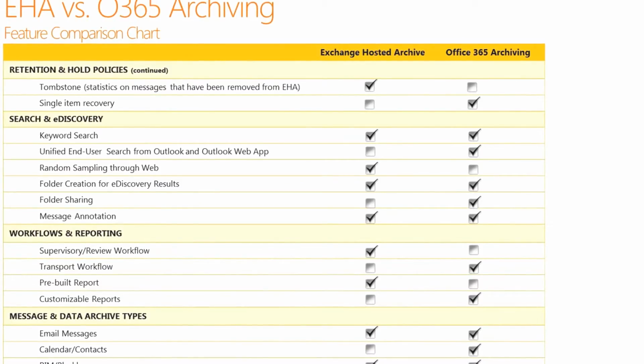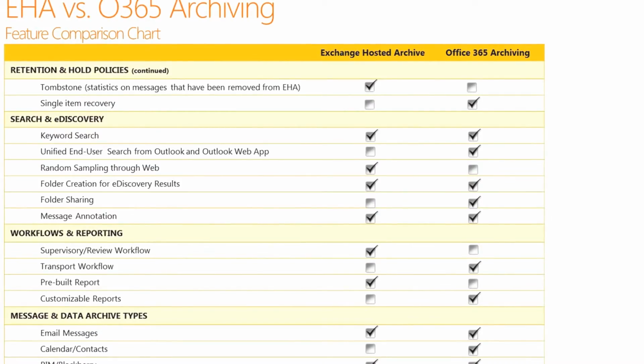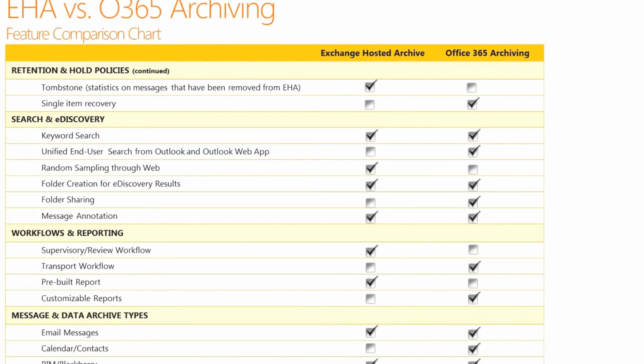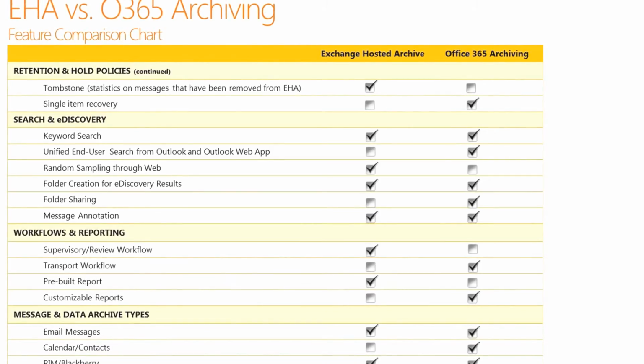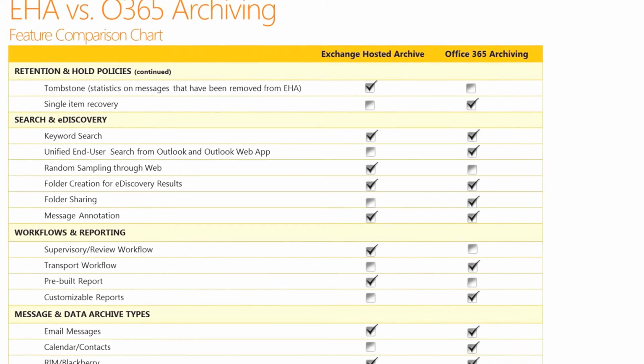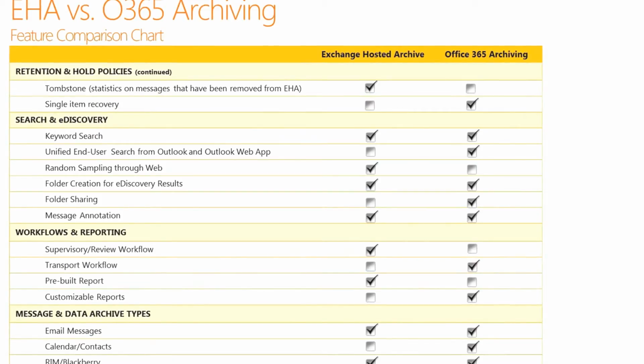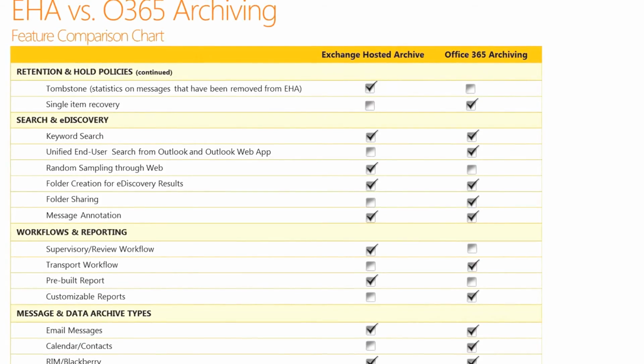Office 365 also has a tool that will allow a compliance officer to do random sampling. This tool is desktop-based as opposed to website-based. From a workflow and reporting capability, in Office 365, there are supervisory and review capabilities that are built into our transport engine. And in Exchange-hosted archive, the review functionality is built directly into the EHA management interface.